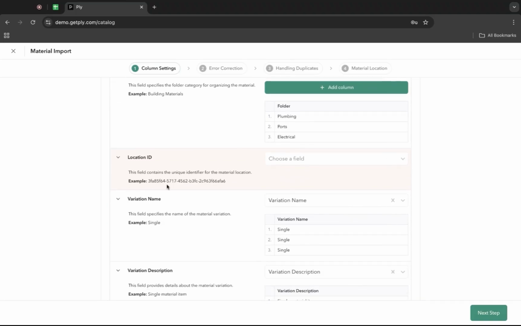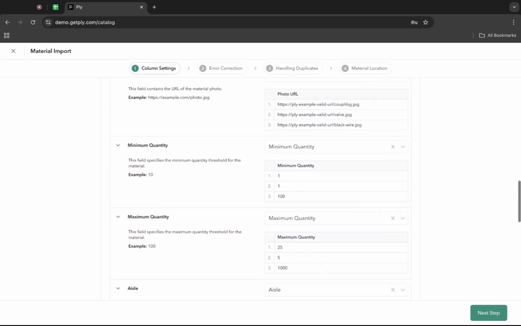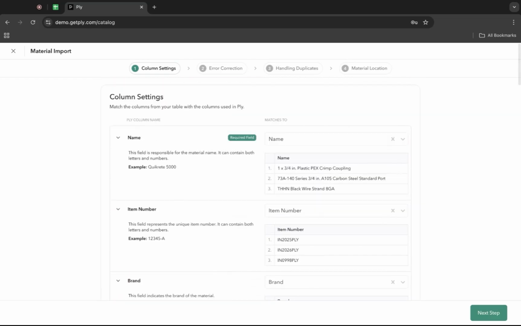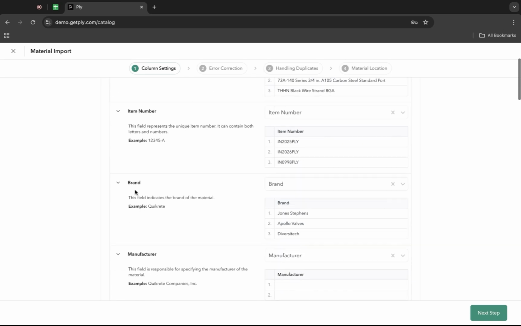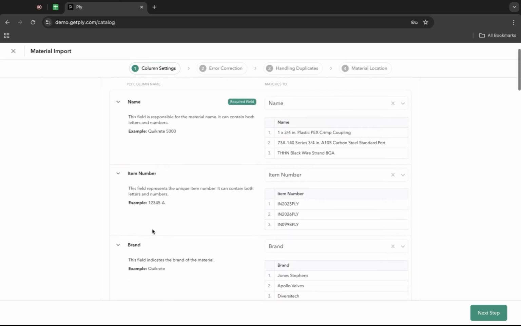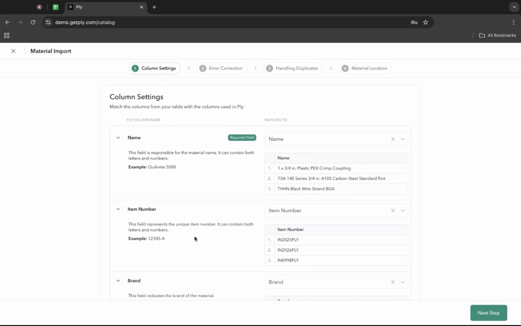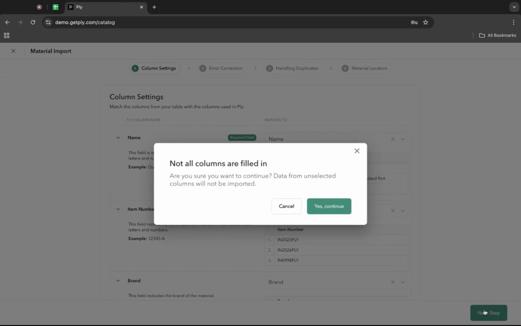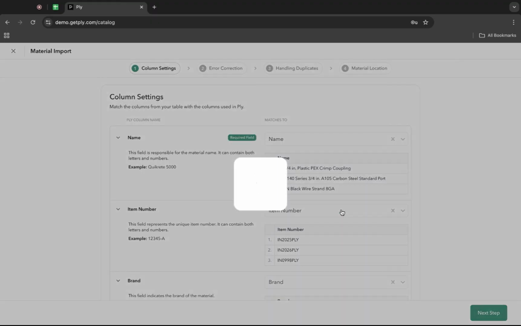And when you don't have an item mapped, it will look something like this, and it will ask you where you want to map it to. Just note that some of these are not required fields, so you don't need to map everything. So if you have a file that you're uploading that you're just looking to upload your name or item number or brand, and there's a whole bunch of other things that you may not need to upload, you can just ignore those. And if you hit next step, it will alert you on what's required and what's not. I'm going to click next step here, and I'm going to click continue.